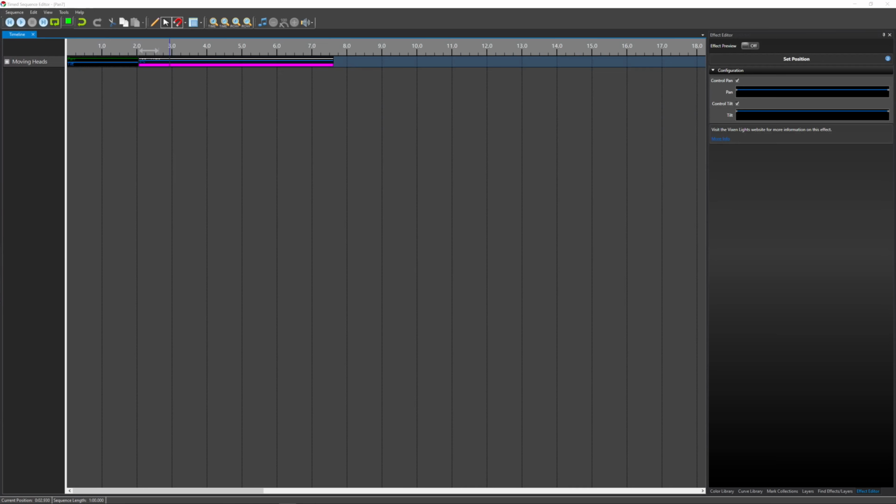You can see on the timeline, the first 2 seconds I use the set position effect to get the moving heads into position. Following that, I use 3 effects. First, I use the set position to continue to control the tilt. Note, I've deselected controlling the pan.